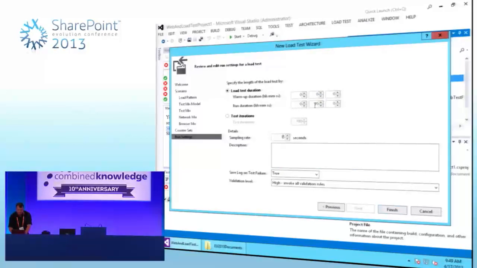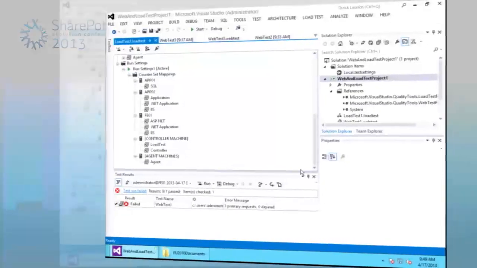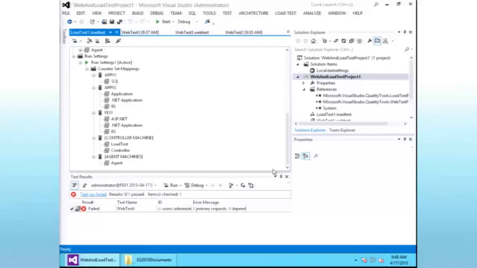We don't need to warm up. We're just going to say 10 minutes, and let's just run this thing. So this is going to come out here. It's going to create a load test for us. We could now just run this load test, and it's going to dump all the results into the database, and it's going to come back on the screen with a really easy copy and paste Word type format.